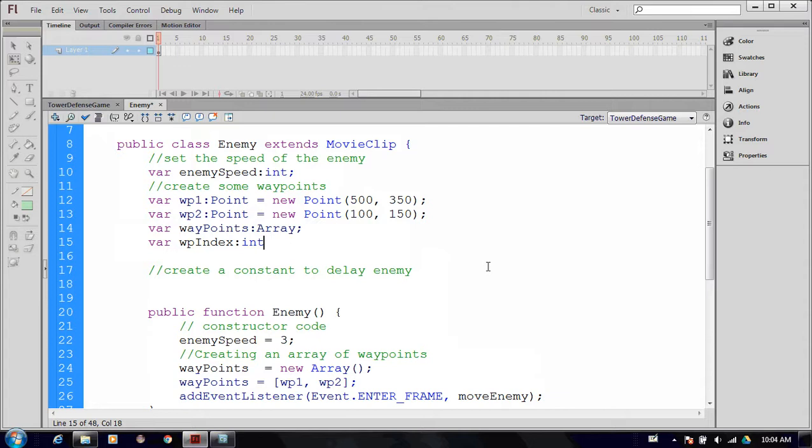In this case, I only have 2 elements in my array. I think I'll start him at 0. Remember, the first element of an array is always 0. At least that's true for ActionScript, Java, C++, Pascal, Visual Basic and other languages that I've worked with. So let's say WP index is at 0.